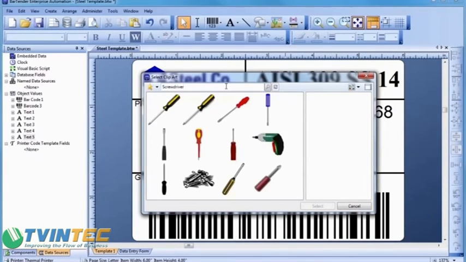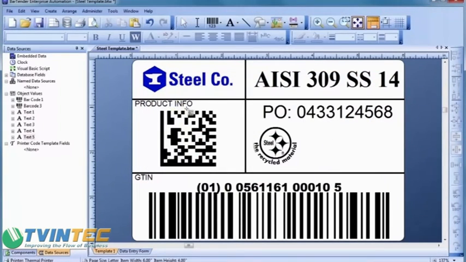To import one of the graphics into your template, simply double-click on it. Then, click in the template where you would like to place the image and resize it, if necessary, to fit your needs.